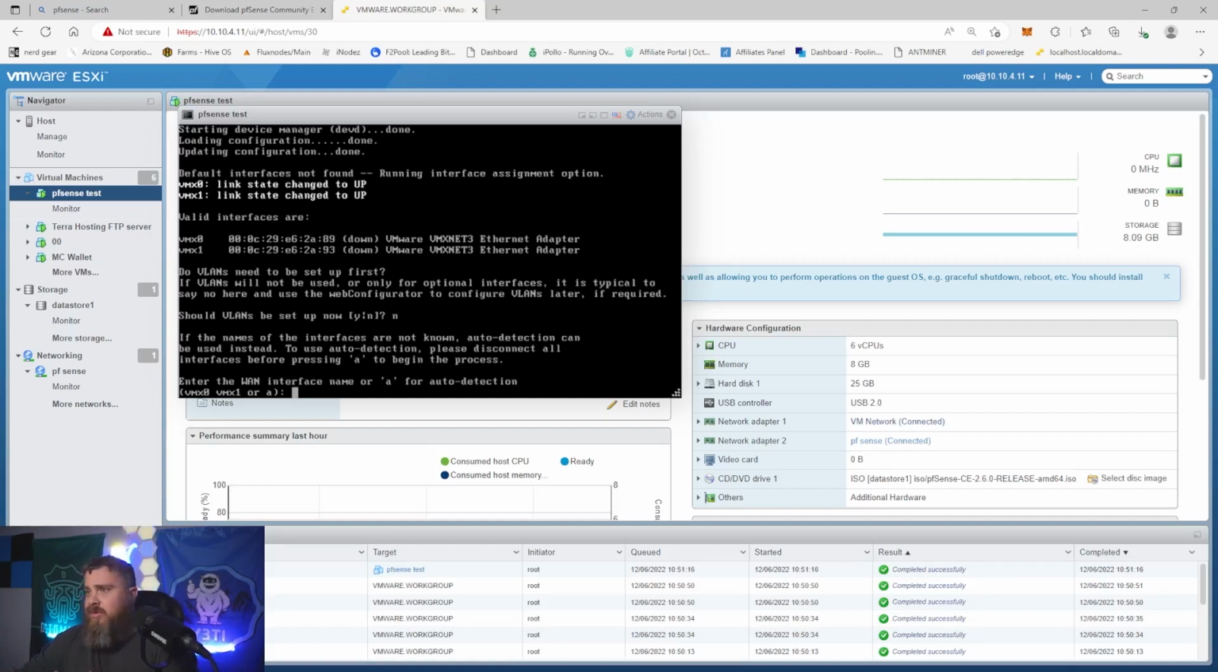So I know that my second NIC, the VMX1, is the NIC I'm going to be using for my LAN, right? Which is going to go to a switch so that your local area network gets connectivity. So this is where you need to tell it what NIC you want to use for your wide area network and your local area network.